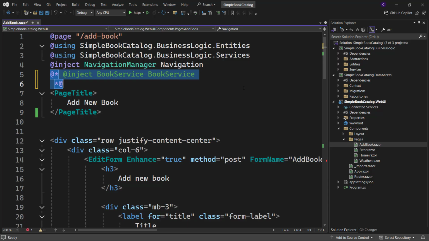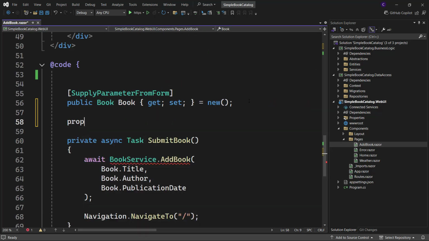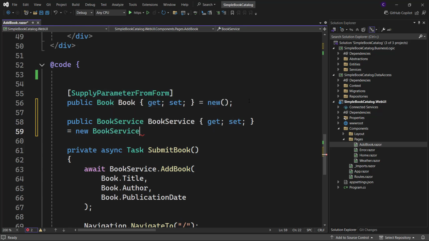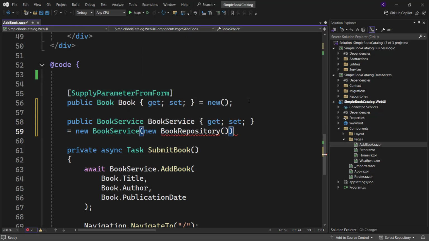So the component is not going to use property injection, and instead scroll down and add a public property of type BookService called BookService, and instantiate it directly by creating an object of BookService, passing in an instance of BookRepository into the BookService's constructor.